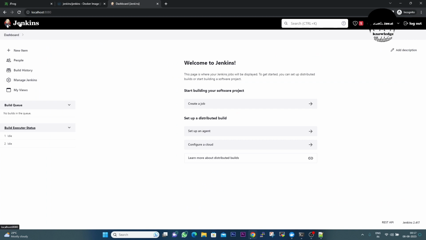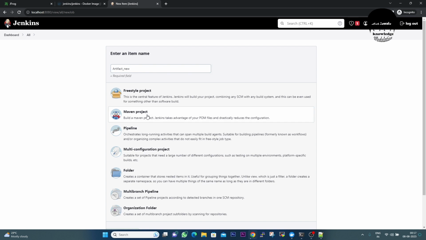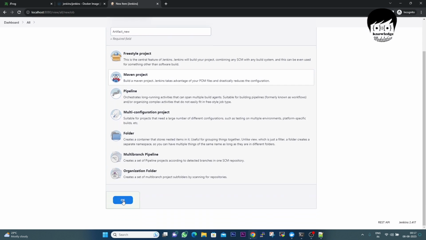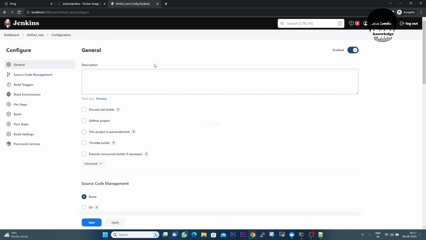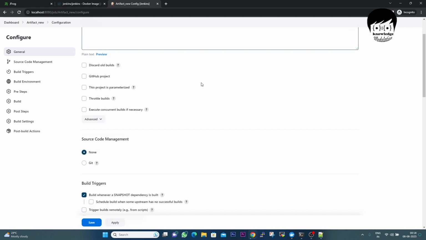So just go to Jenkins. Okay, new item. I will give the name artifact_new, and I will click Maven project, as we have selected Maven plugins for both Artifactory and Jenkins, and I will click on OK. So it will create a build setup for me. If you want to give some description, you can give it here. If you don't want, then leave it as it is.